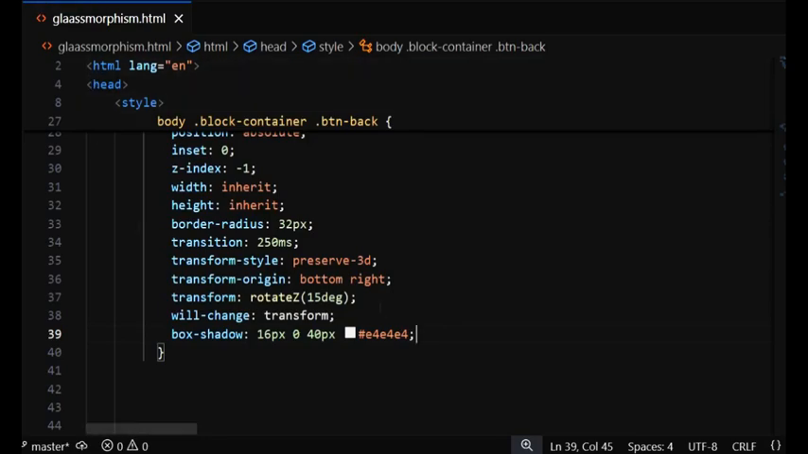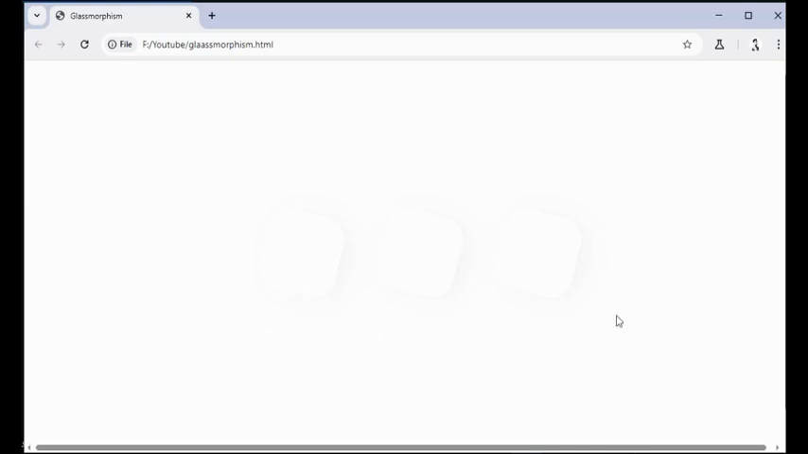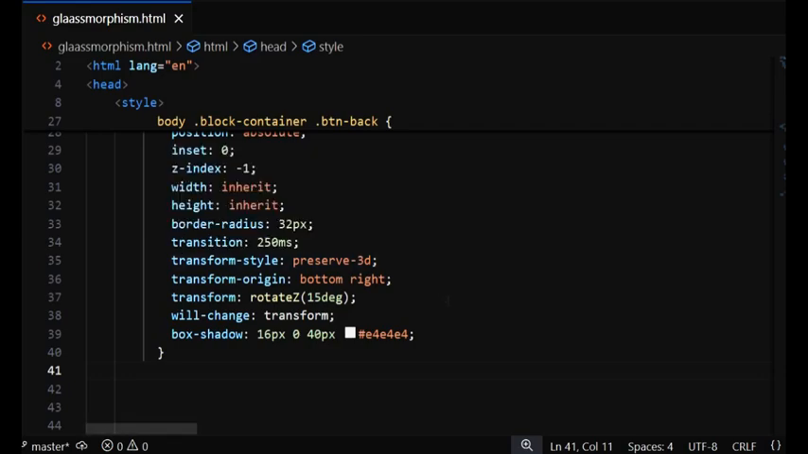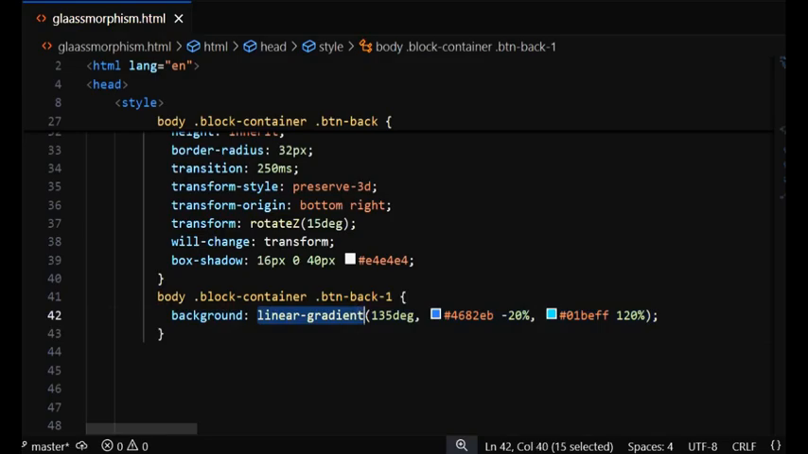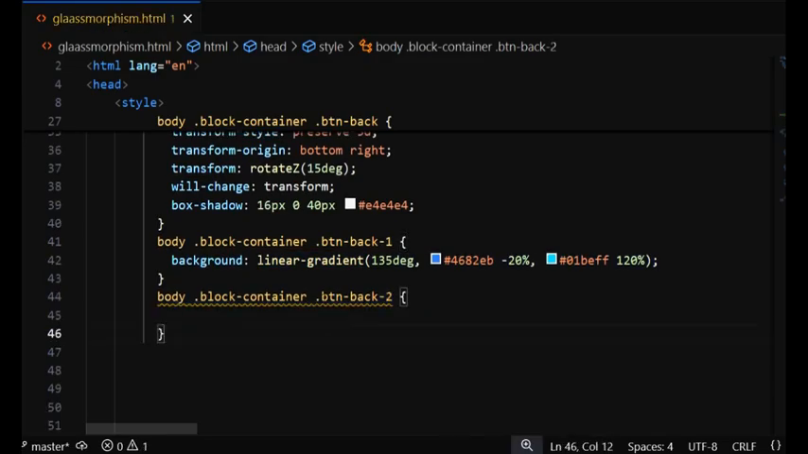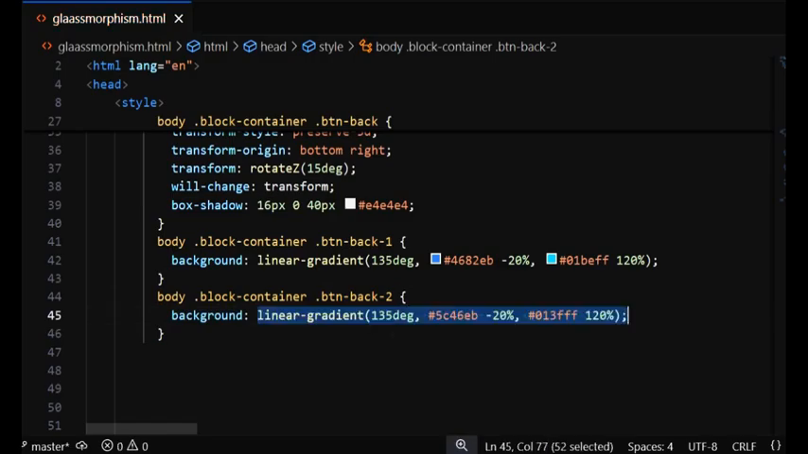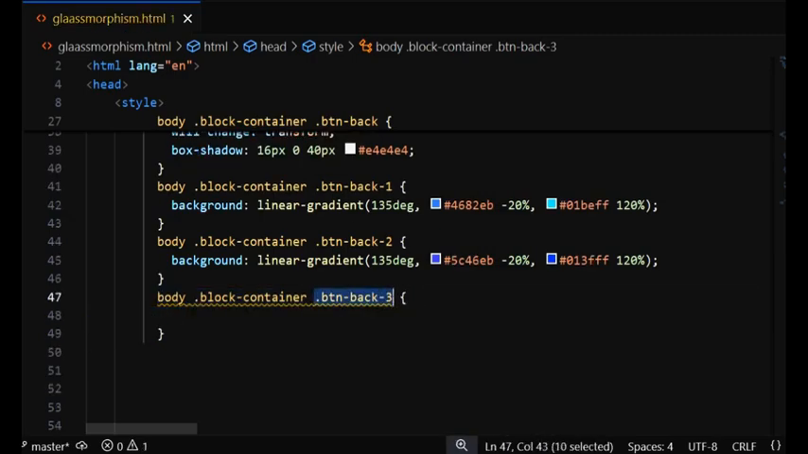Now let me see the result how it would be. When I refresh I could see only this one. Now I'm going to add some of the styles here. For the btn block 1 I'm taking background color linear gradient. And for the btn block 2, I'm taking background color, linear gradient, this one, and block 3, I'm taking linear gradient, this color.